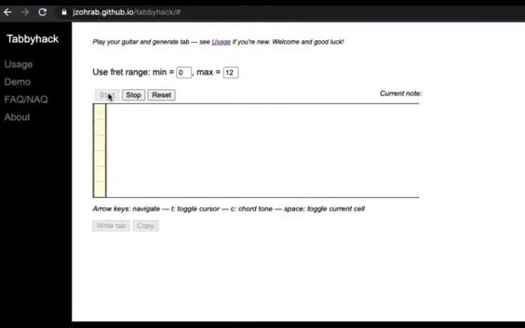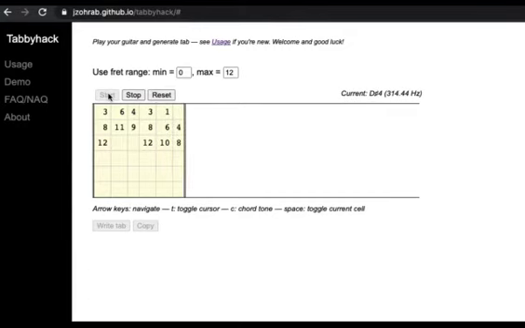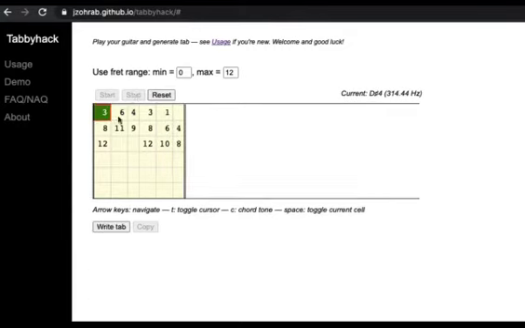Having started it, it's now listening to my guitar. So I'm just going to start playing, and I'll stop it now. What it's done here is, when I played that very first note, in between the 0 and 12th fret it could be found on 3 candidate strings. So it could be played third fret on the high E string, 8th fret on B string, etc.